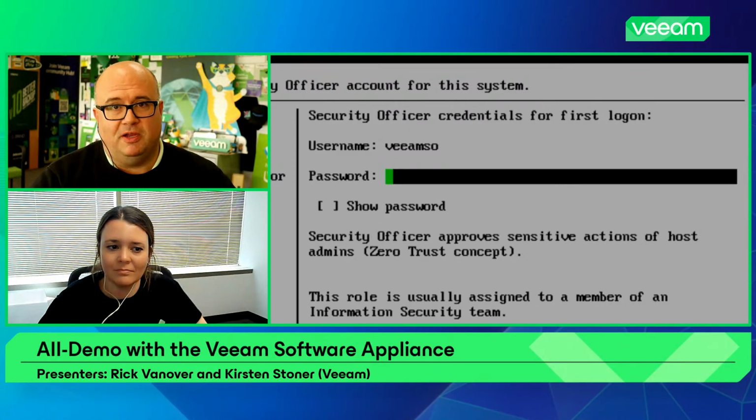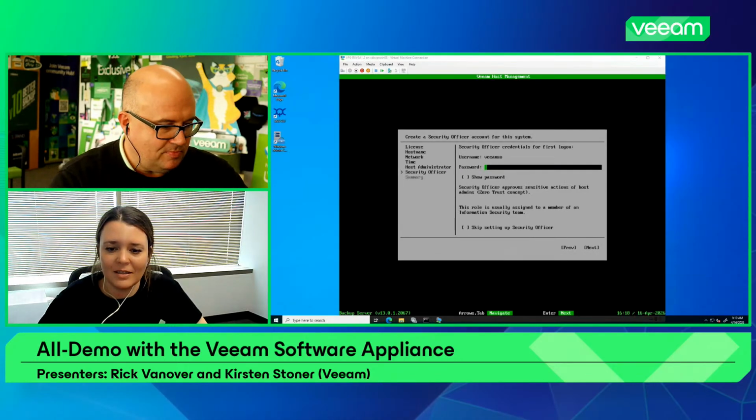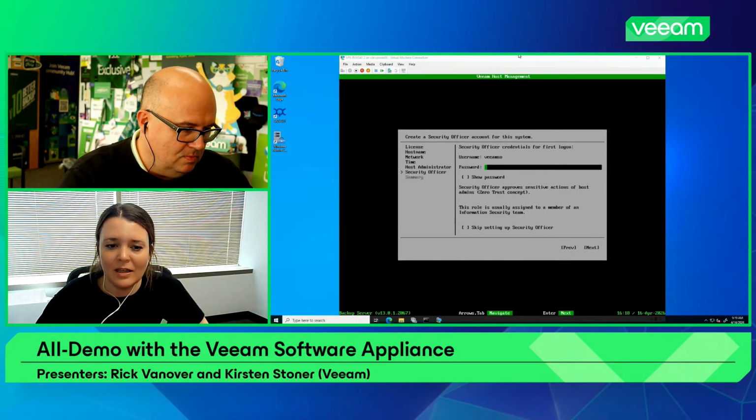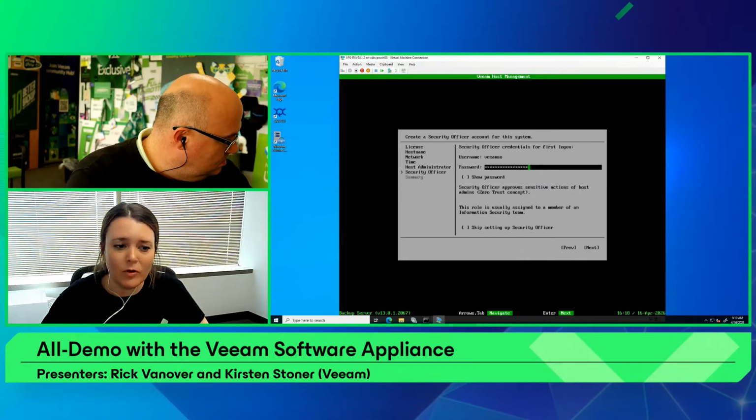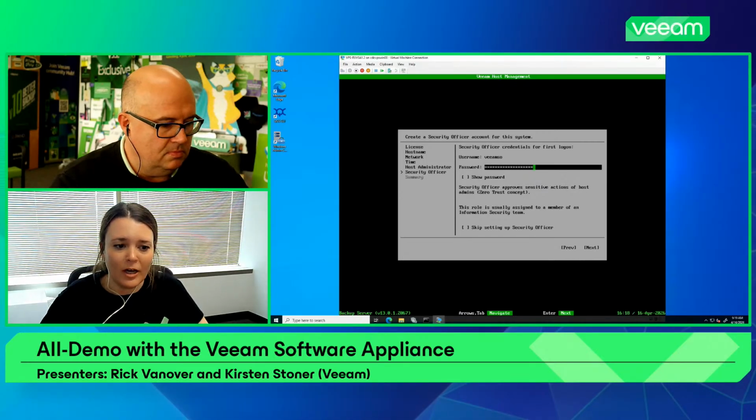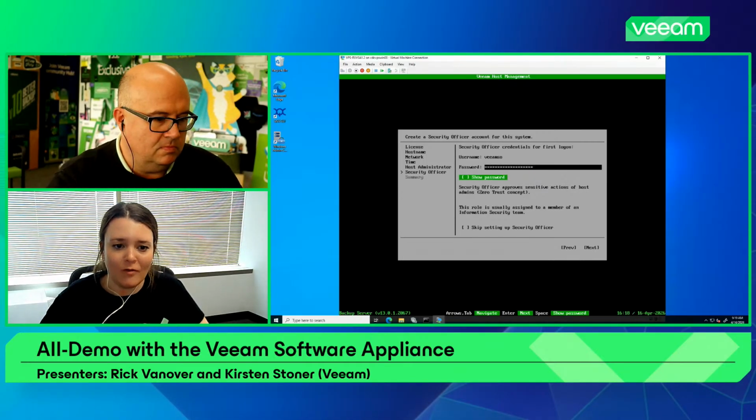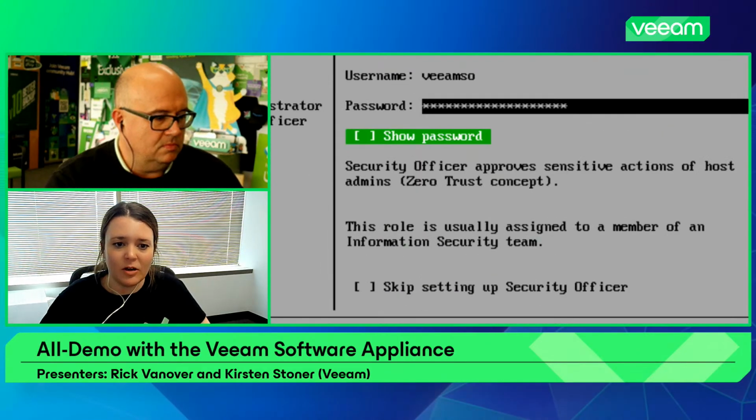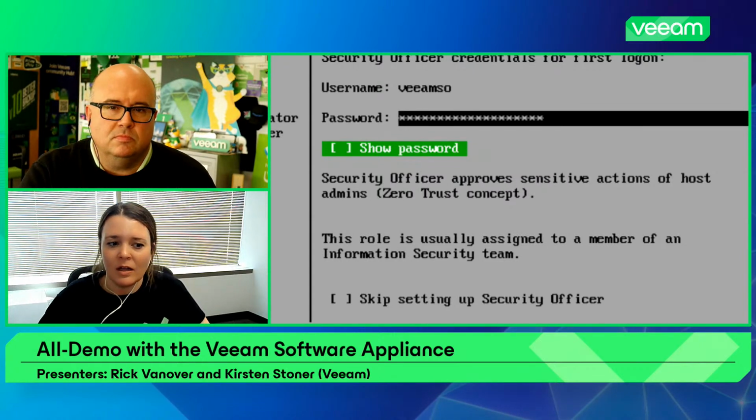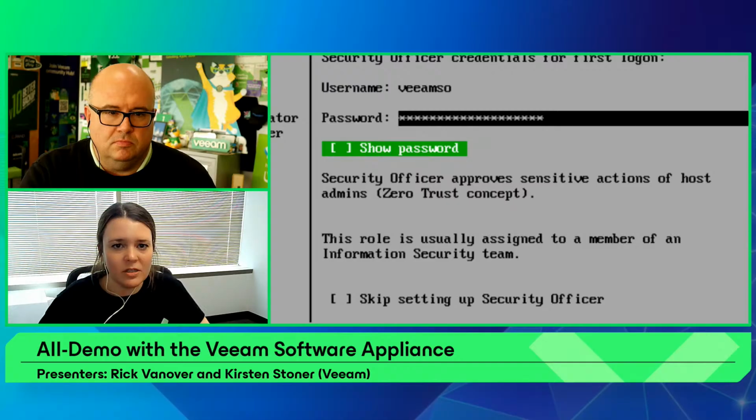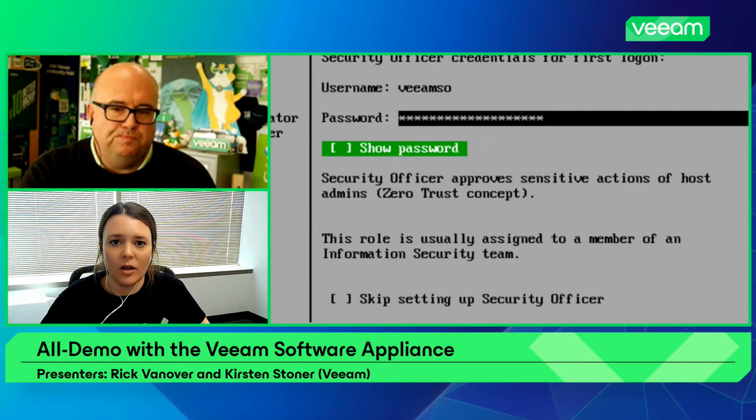Okay. So now the Veeam security officer, guess what, Kirsten? Same password rules, right? It has the same password rules. And the security officer, a lot of times when I use it, it's just really to approve some operations. For example, if you are a Veeam ONE user and you wanted to start monitoring your Veeam software appliance, you'll actually have to send a request, and the Veeam security officer would have to approve that request. So any type of approvals for operations for VBR are going to have to be approved by the security officer first.